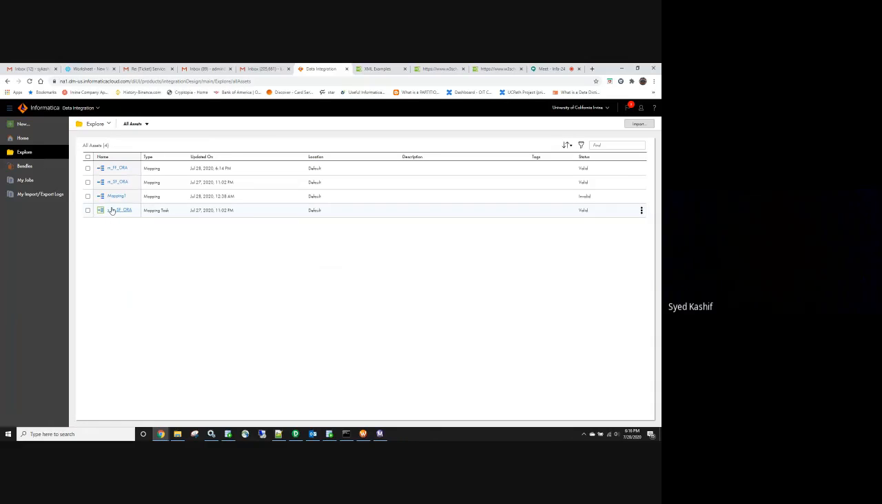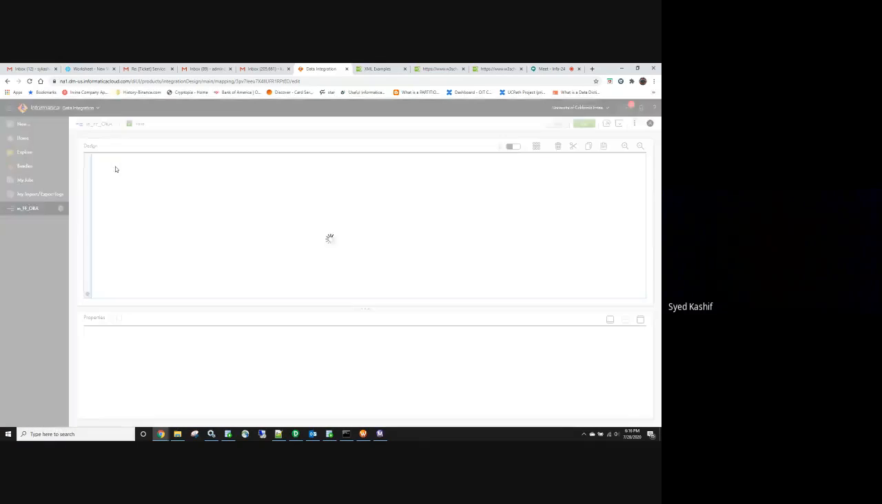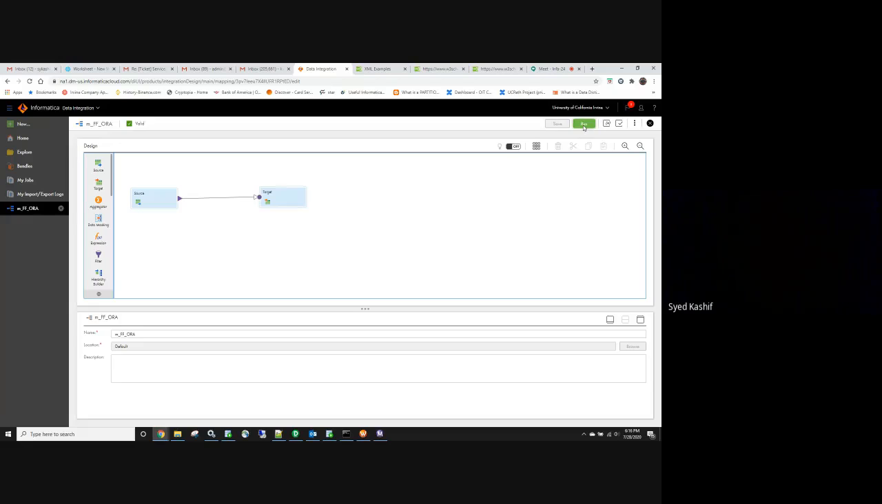In Powercenter, you cannot run mappings, right? After you create a mapping, you have to at least create a workflow. Over here, you can just click the mapping and run it. See, you can run mappings. Over here, you don't have anything called sessions. Over here, it's called a task.